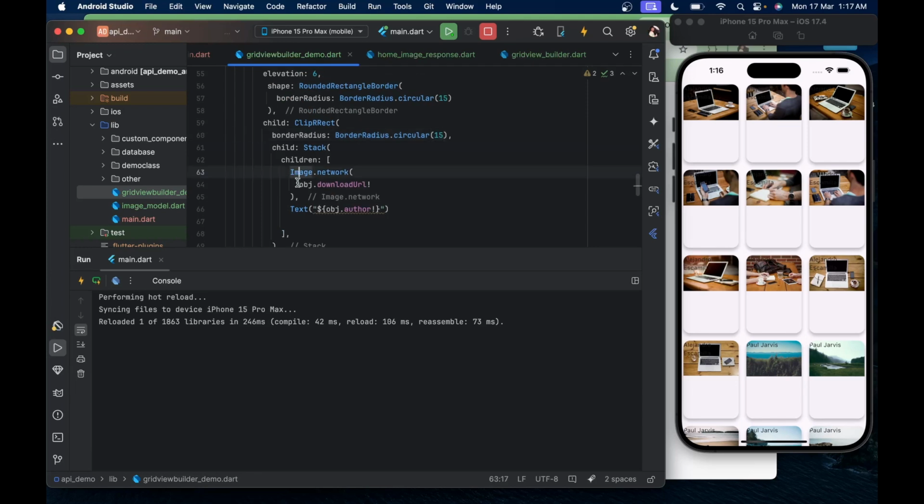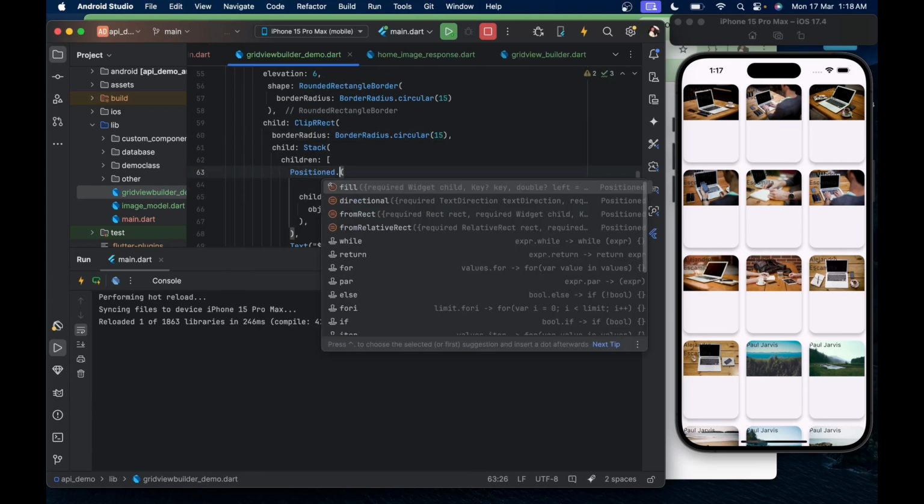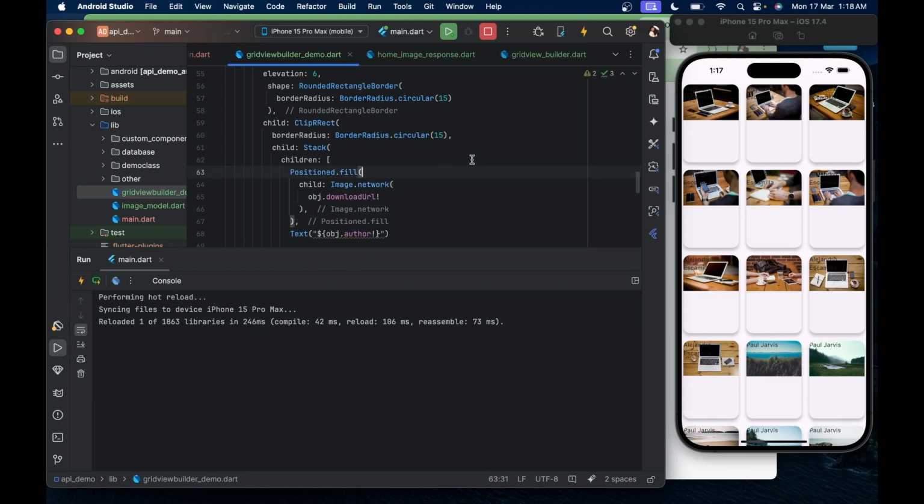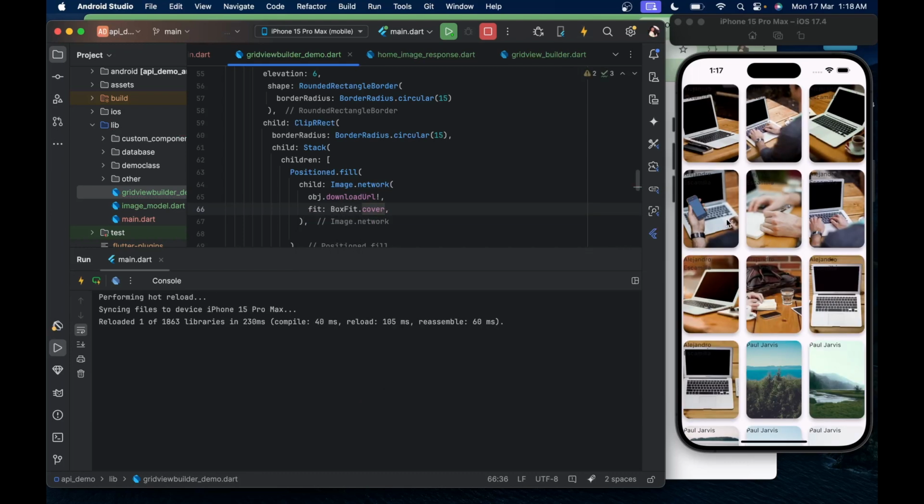Now we will wrap with widget Positioned, and here we will apply Positioned.fill so that it will fill our image to the item. Now it fills the image at the center but did not fill the whole item. So for filling the full item we want to use BoxFit.cover. Now it is covering all the space.